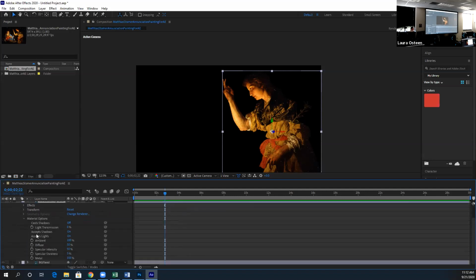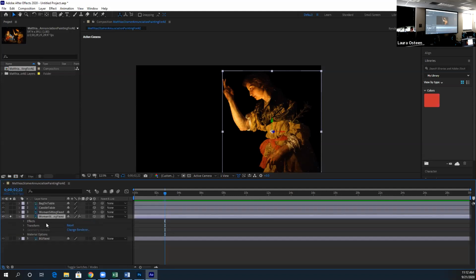Material options, this is everything about how your image appears. So do you want it to cast shadows? Do you want it to accept light? Do you want it to be a little bit more diffuse, ambient, things like that? For this exact layer, we're not going to touch that too much, but just be aware it's there. So if she's not casting shadows or accepting shadows for some reason, you can toggle those off and on.